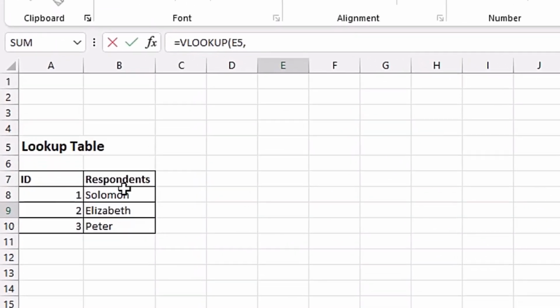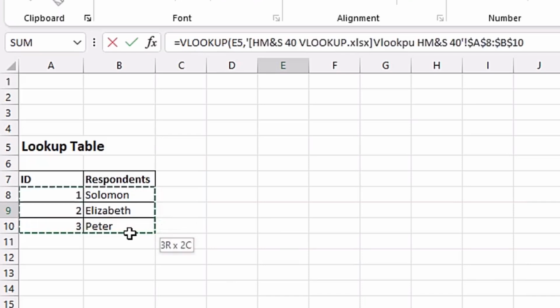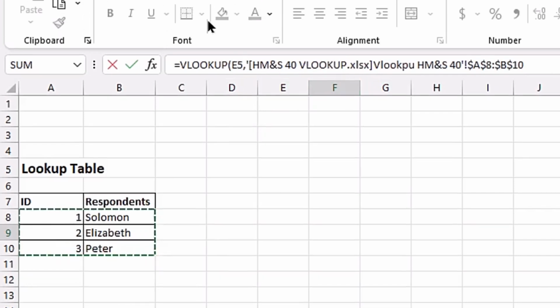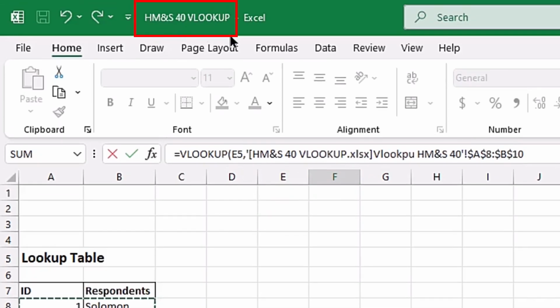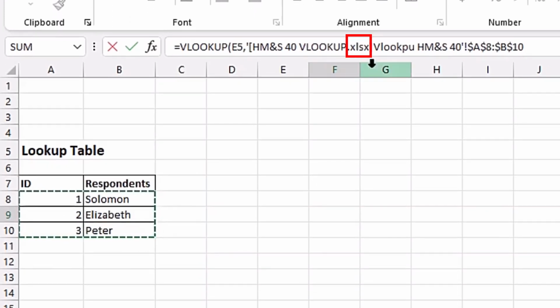Now this is the lookup table. I'm simply going to highlight the lookup table like this, or the table array. Now the reference has changed. This is what is called an external reference. You can see it has put for me in square brackets the workbook name or the file name. You can see from here HM&S Forte Vlookup, that is the file name. It has put that in square brackets, and it has put for me the file extension.